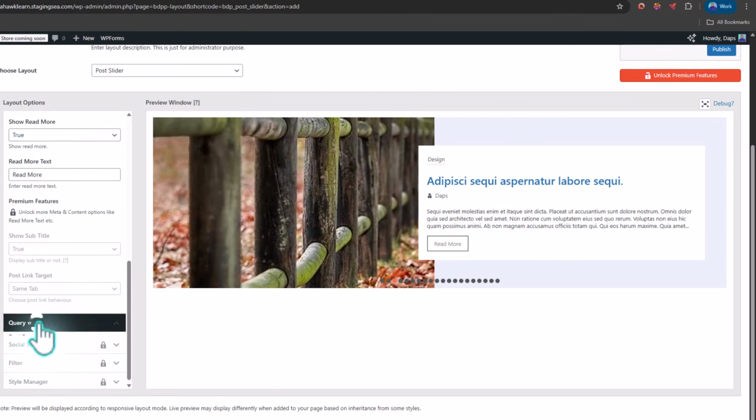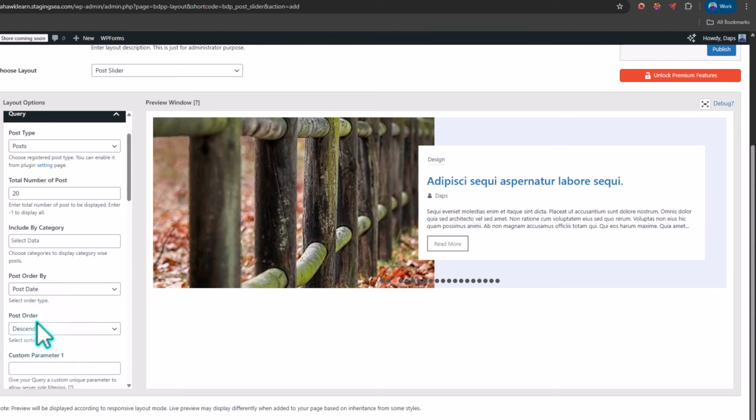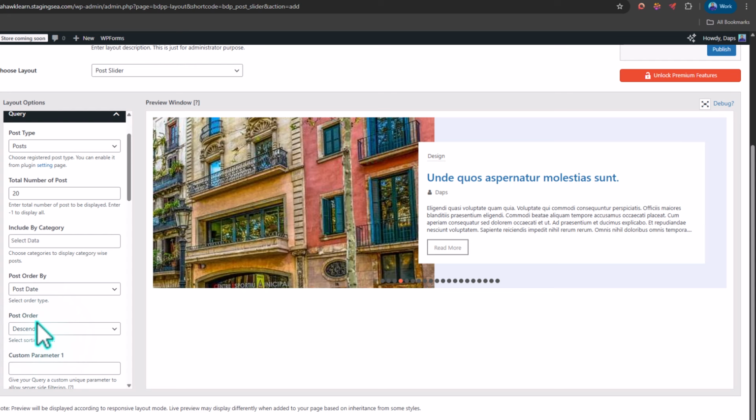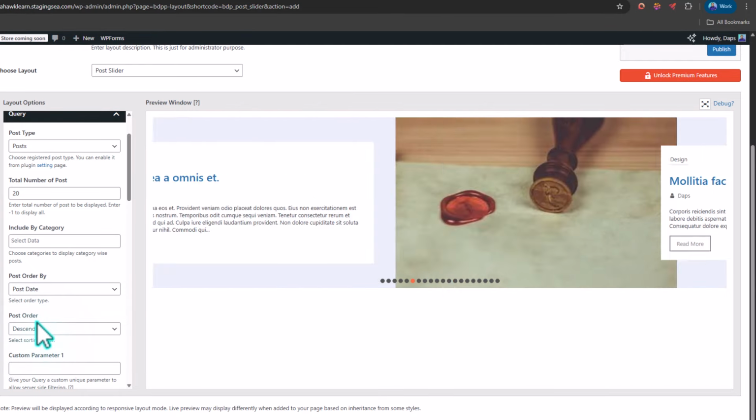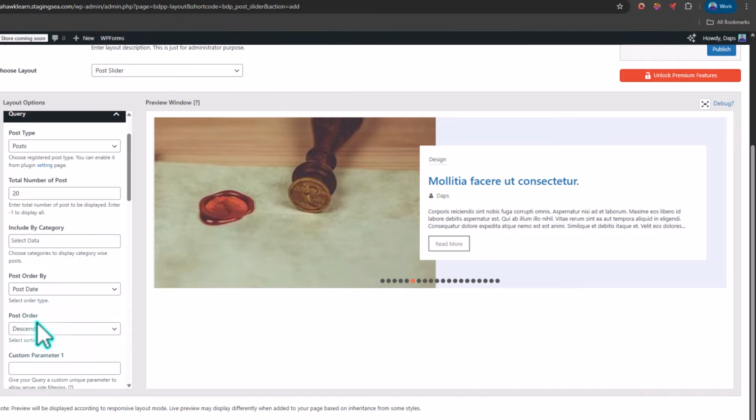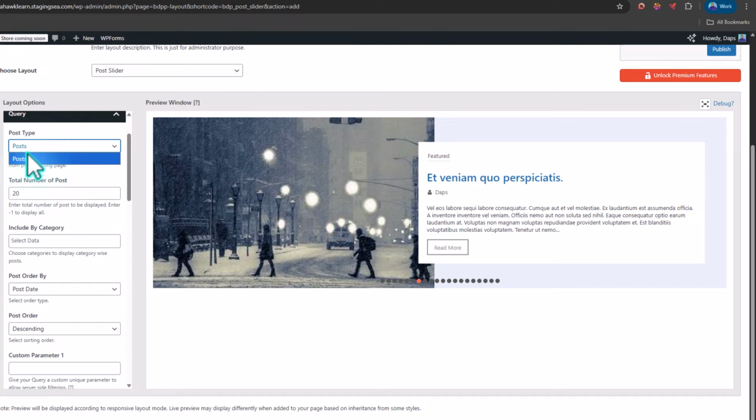The last thing you can do from here is to use your query option, and this is extremely important. I love this because it would help you in case you're using a custom post type. Maybe you have other posts, like you are doing a podcast, and you have different types of post types. You can just change that here from your post type and display other post types here. I think that's super good.